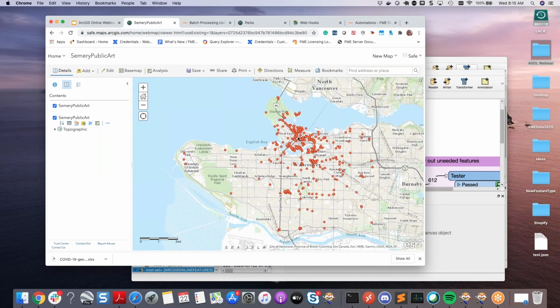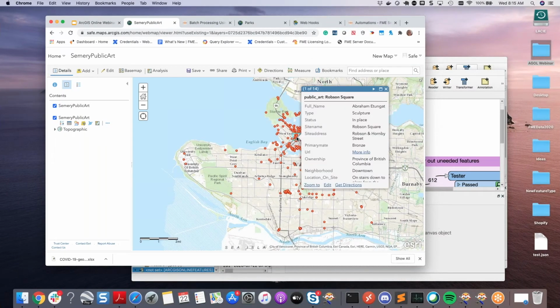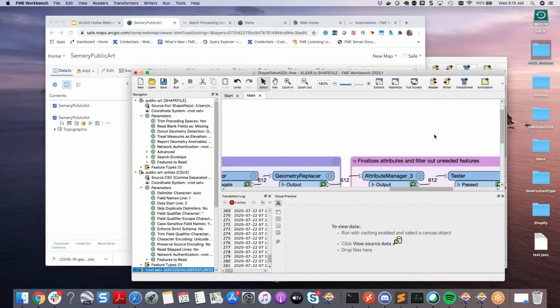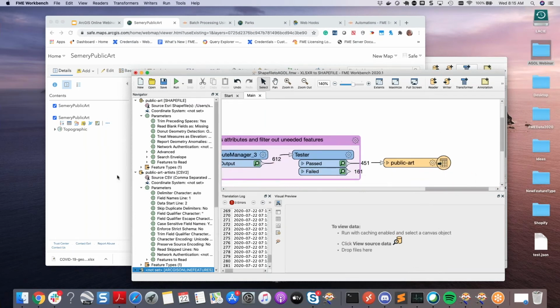So then in the end, this is what my data set looked like. And from here, you can do other things in ArcGIS Online to make it beautiful. FME is just used to get the data in.